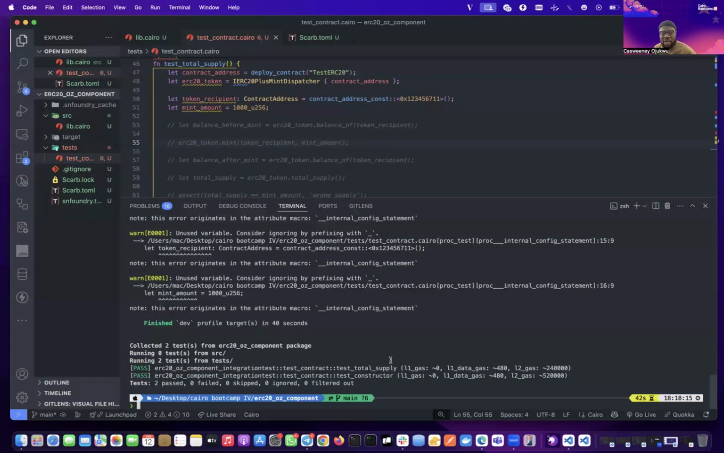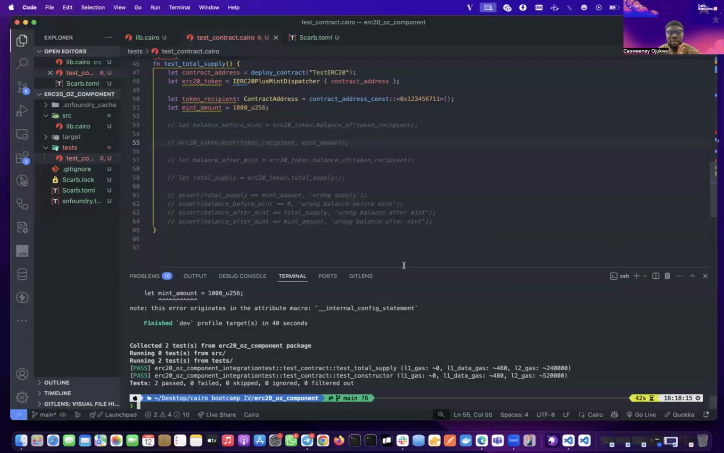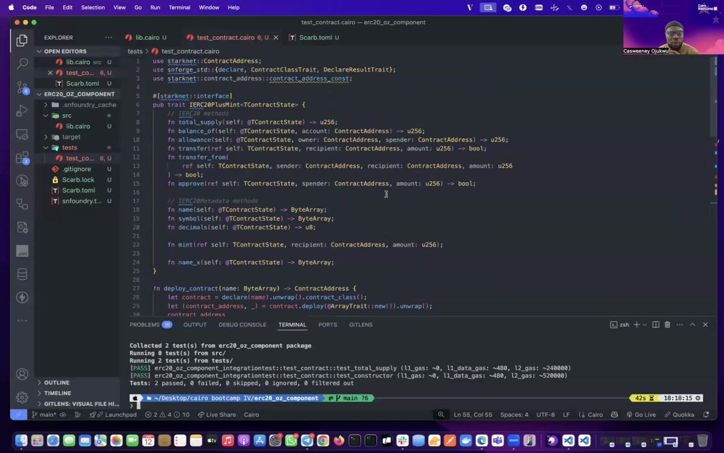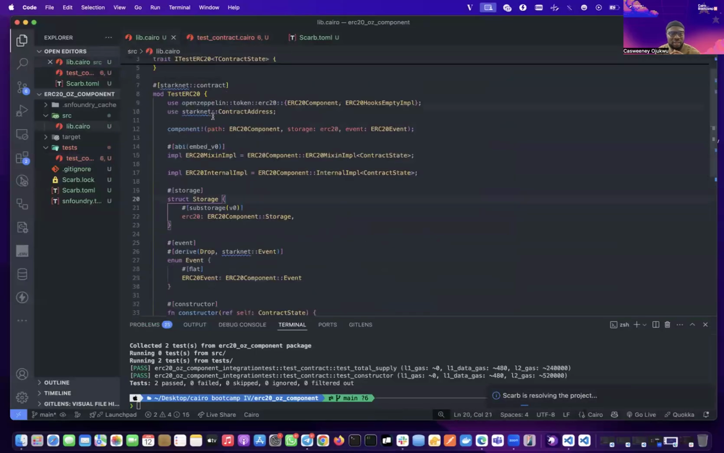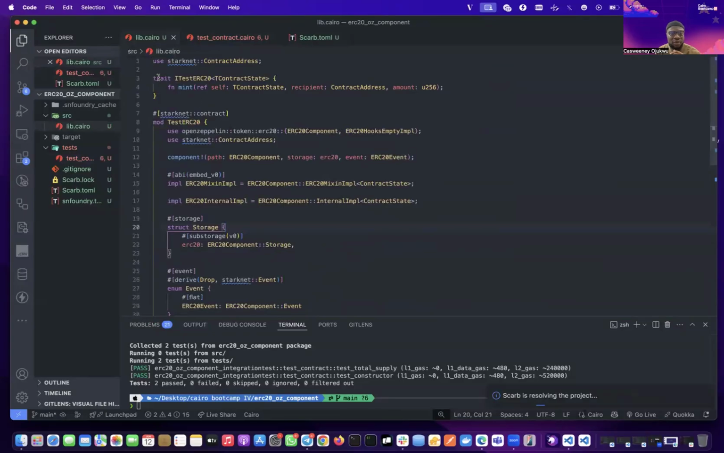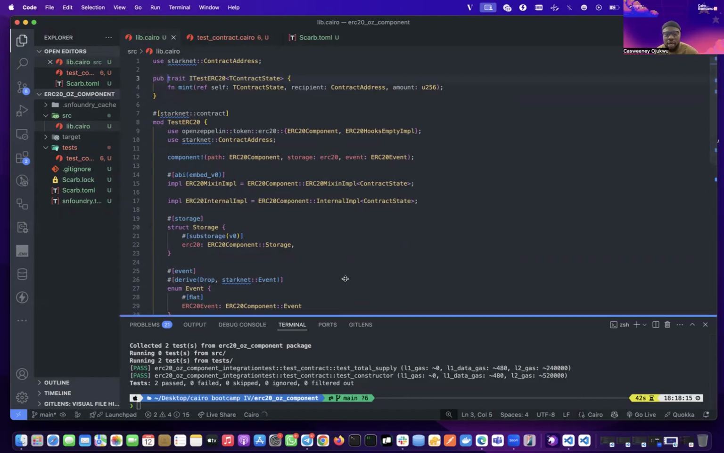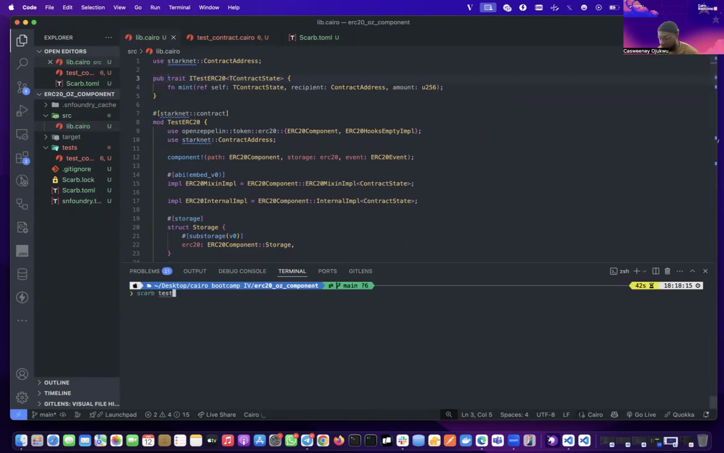Okay, so you see that the test passed now. That means the problem is coming from the mint, right? It's coming from the mint. Now let's check what's happening. Our interface here is public. Let's look at this guy. Our interface here is not public. Okay, let's make it public and see. Oh, yeah, our interface here is not public. So I've made it public and let's run the test again.